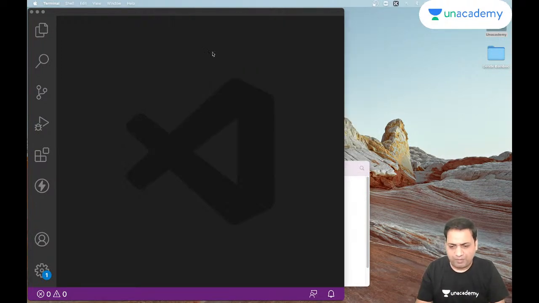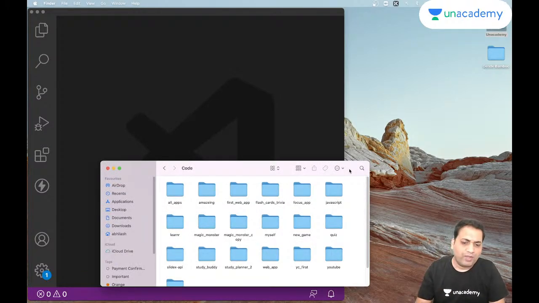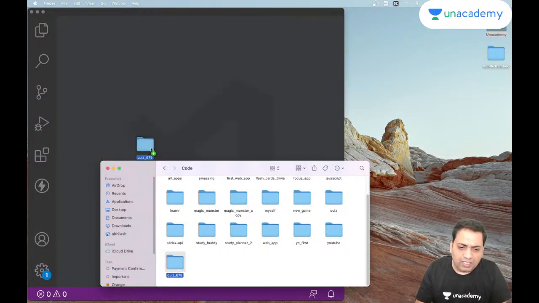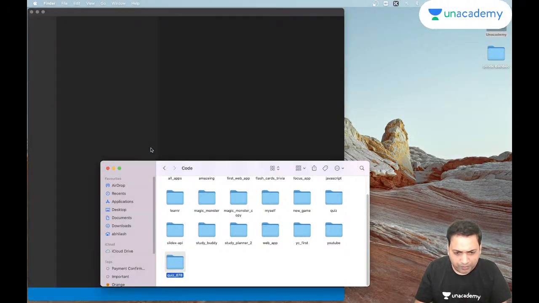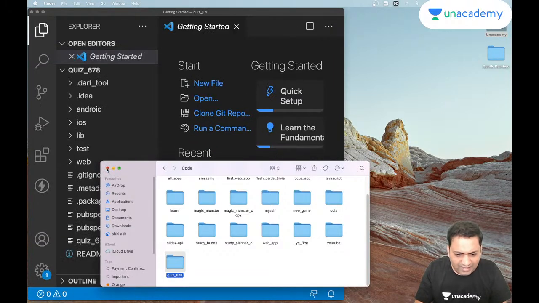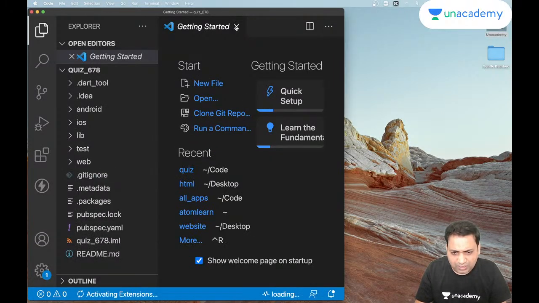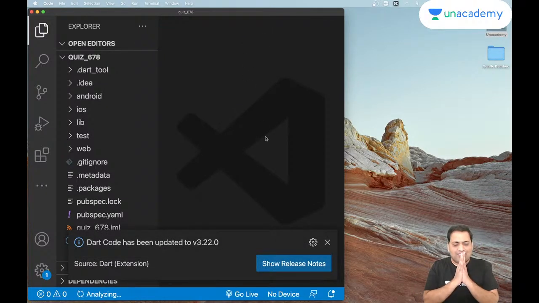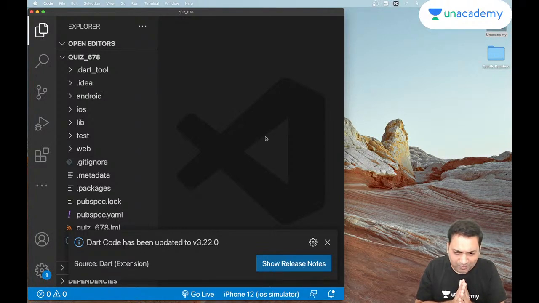Done. It's finished. Okay. Next step is that you open the path where you have installed this. Right now, I created a folder called quiz 678. I drag this and drop it into Visual Studio Code. Okay. And then I can close this. I can close the get started one. And I have in front of me an app that I can start working with right away. Okay. I hope this is making sense so far.